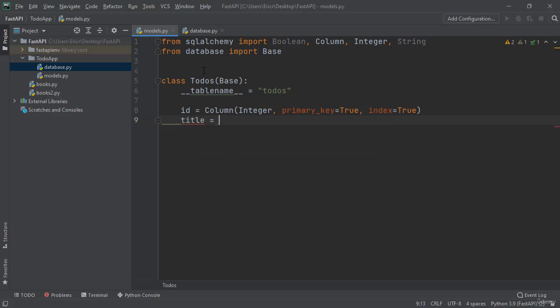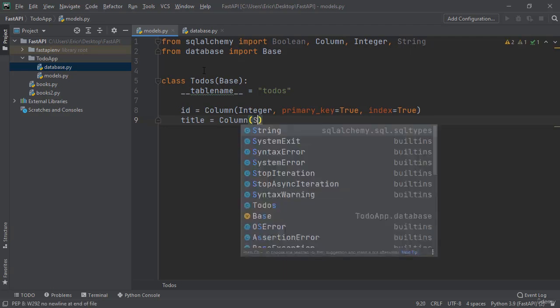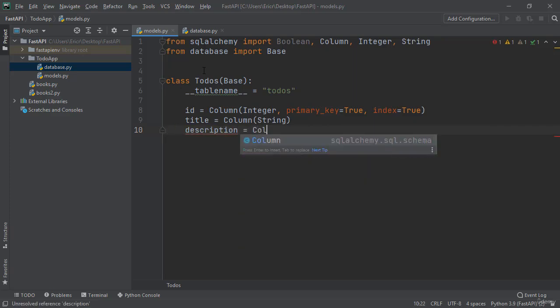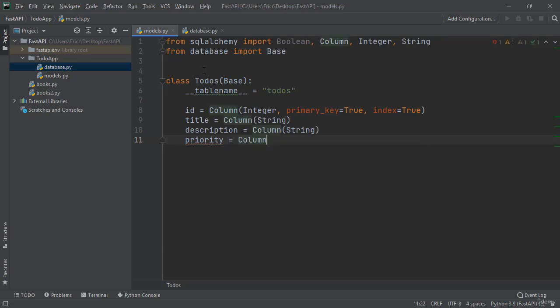Title is going to equal Column, but we're only going to say this title column is going to be a String. Description is going to equal Column, which is of a String. Priority is going to equal Column, which is an Integer. Complete is going to be a Column, which is of type Boolean.